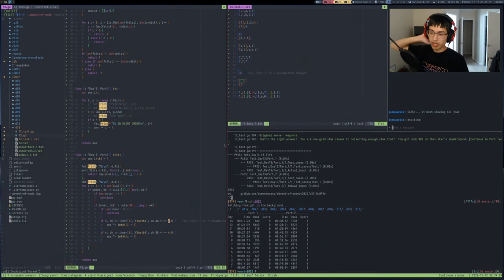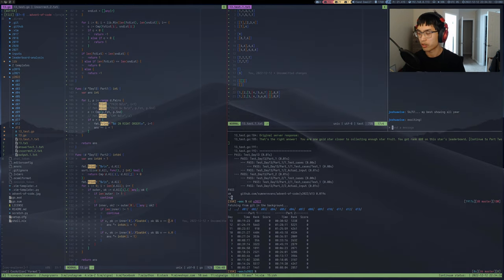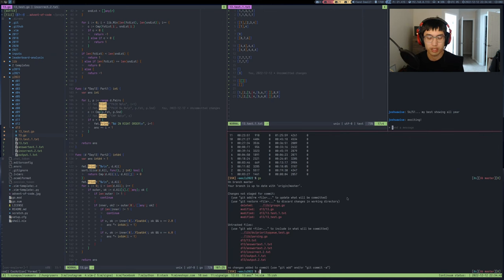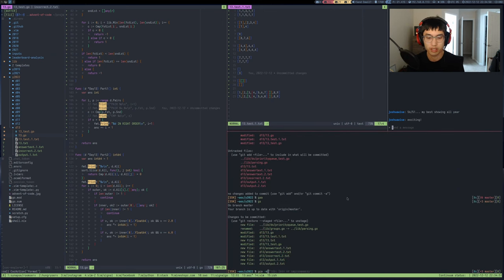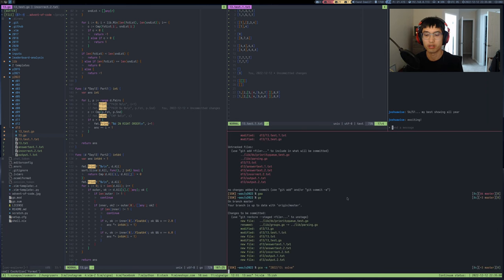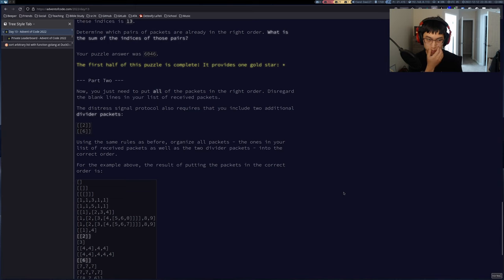I wonder if I can use generics. Pattern matching would sure be nice. Okay, so let me commit this. Solve. What is happening to my terminal? Whatever.